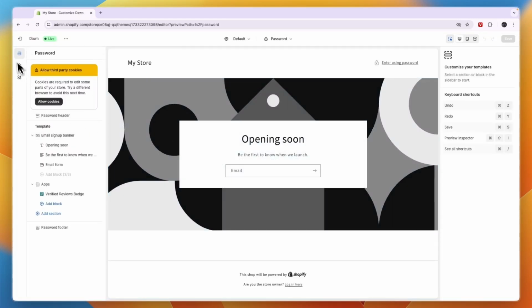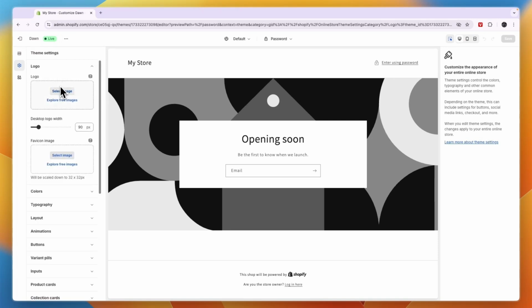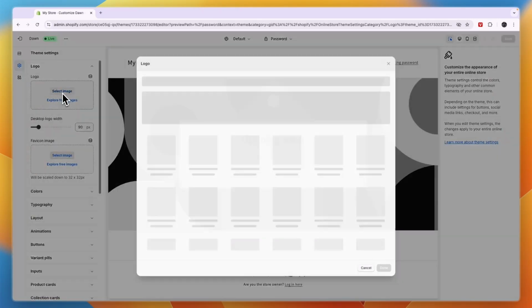Now from here in the top left, you will usually get to these sections, but you want to go to the gear icon that is Theme Settings and just click on that. Now here the option all the way at the top is the logo, so click on that one. Now here click Select Image for the logo.